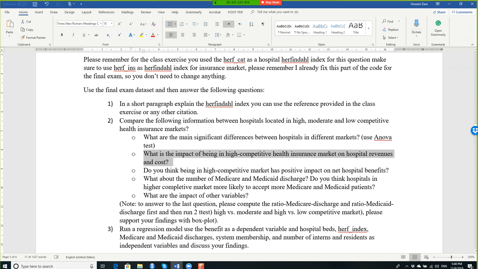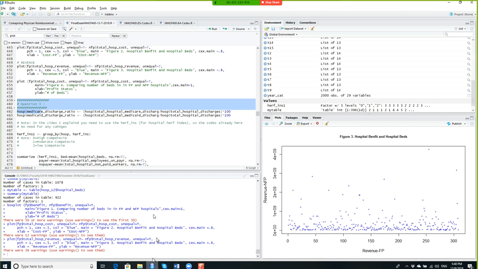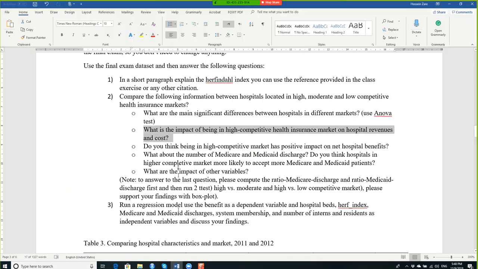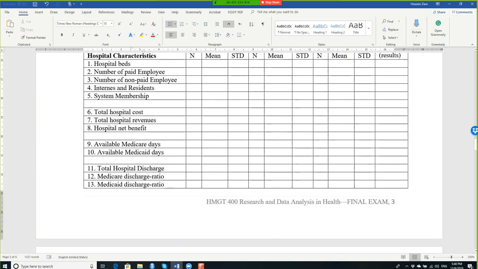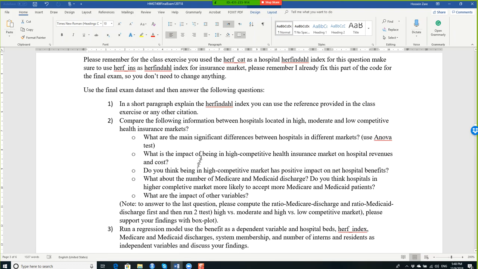What's the impact of high competitive markets on hospital revenue and cost? You can answer this question in 2 ways. The first way is just to look at the p-value here, benefit hospital number 8. The question asks what's the impact of being in a high competitive health insurance market on hospital revenue.